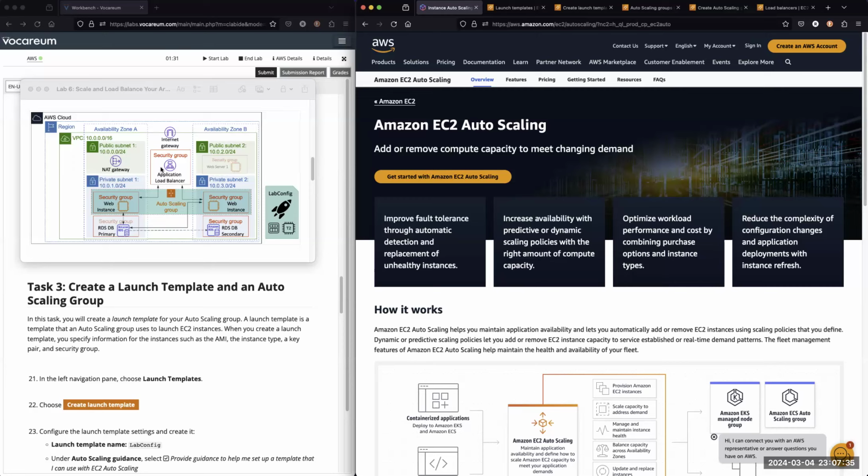So the load balancer will be able to forward traffic from our internet users through the application load balancer and get forwarded to the web instances in each of the subnets. And this will ensure high availability.